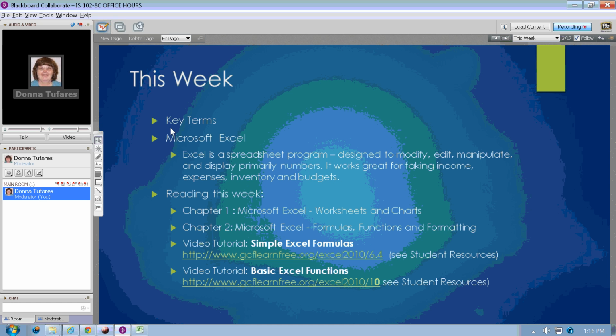This week we're talking about key terms for Microsoft Excel. Excel is a spreadsheet program designed to modify, edit, manipulate, and display primary numbers. It works great for taking income, expenses, inventory, and budgets.